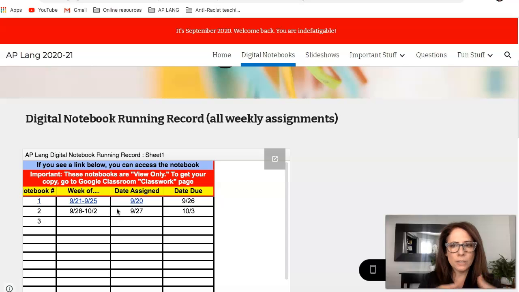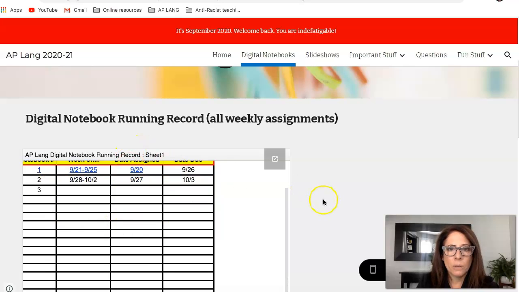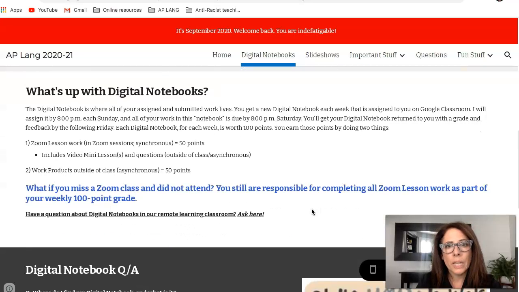So essentially, a digital notebook is where your work lives, and every assignment that we do, all of your work or links to your work will be in this digital notebook. You'll get a new one each week on Sunday evening by 8 p.m., and then you'll submit it in one big assignment bundle by Saturday evening. So this is a great place to go if you forgot, you're absent, you needed to find a notebook.